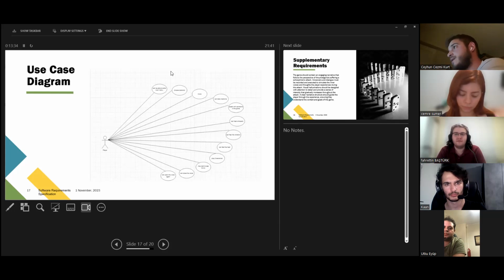Hello everyone, I am Ceyhun Kurt. My department is computer engineering. Today I'm going to talk about the use case diagram, supplementary requirements, and classification of requirements. Let's start with the use case diagram.